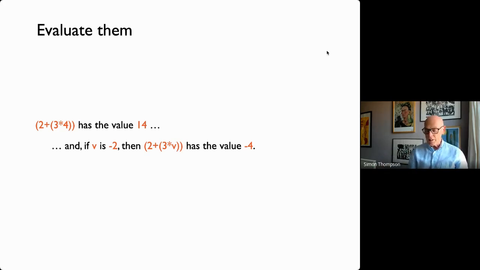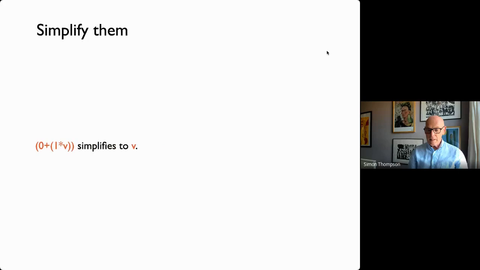So that's one thing we can do. We can also do other things. We can do what's called simplifying an expression. So this is different. It's taking an expression and making it as simple as we can. So what I've written here is 0 + 1 × V. Now, whatever V means, 1 × V is the same as V. And whatever V means, 0 + V is the same as V. So we can simplify that whole thing just to V.